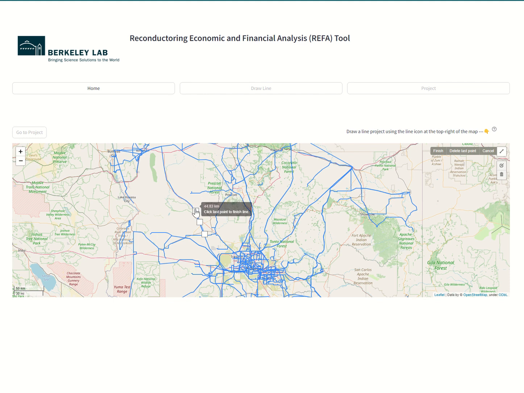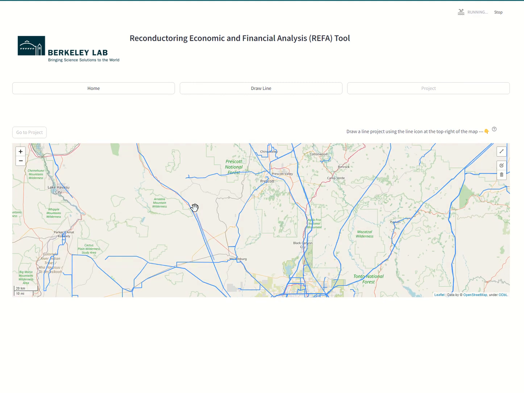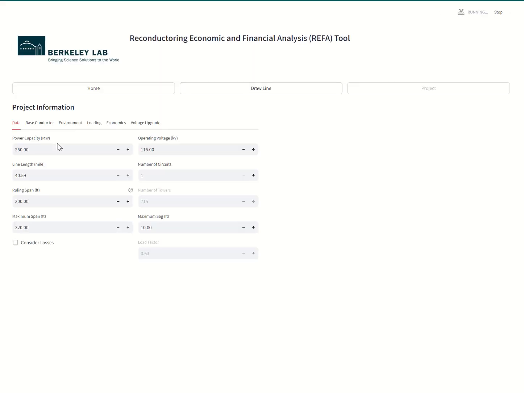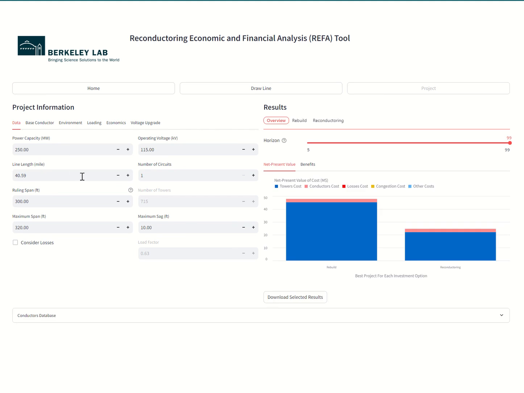When we are done, we just double click, and this button will become accessible. So we can click on Go to Project, and our environmental variables, such as the length of the line, the latitude, or the elevation, are pulled into our project information. We can edit those variables, so no worries with drawing very well on the map. This is purely for reference purposes.